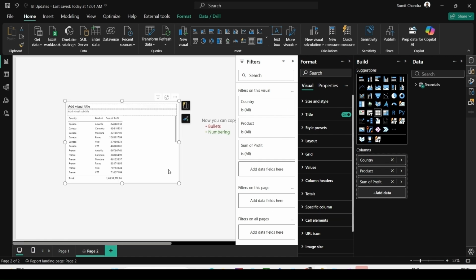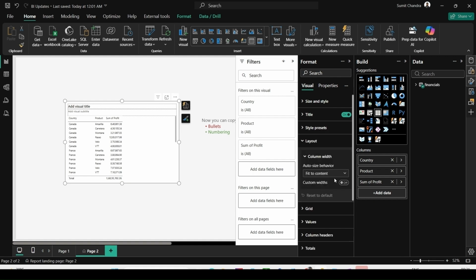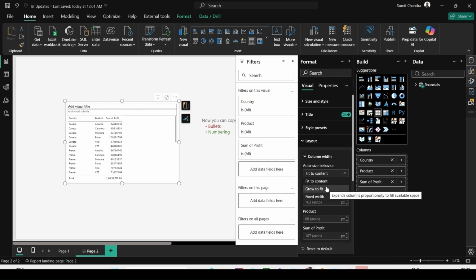One of the most requested features is finally here. You can now specify fixed column widths, default column widths for tables and metrics visual. For that, we have to select the visual, then we have to come to layout. From here, this gives much better control over report layout and improves consistency across devices.